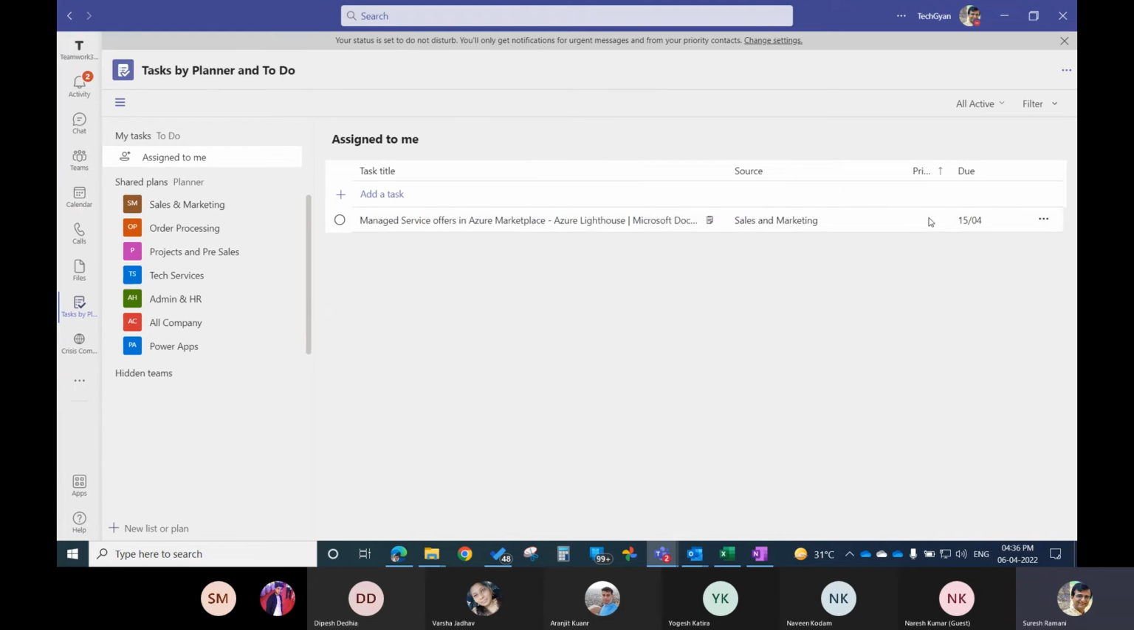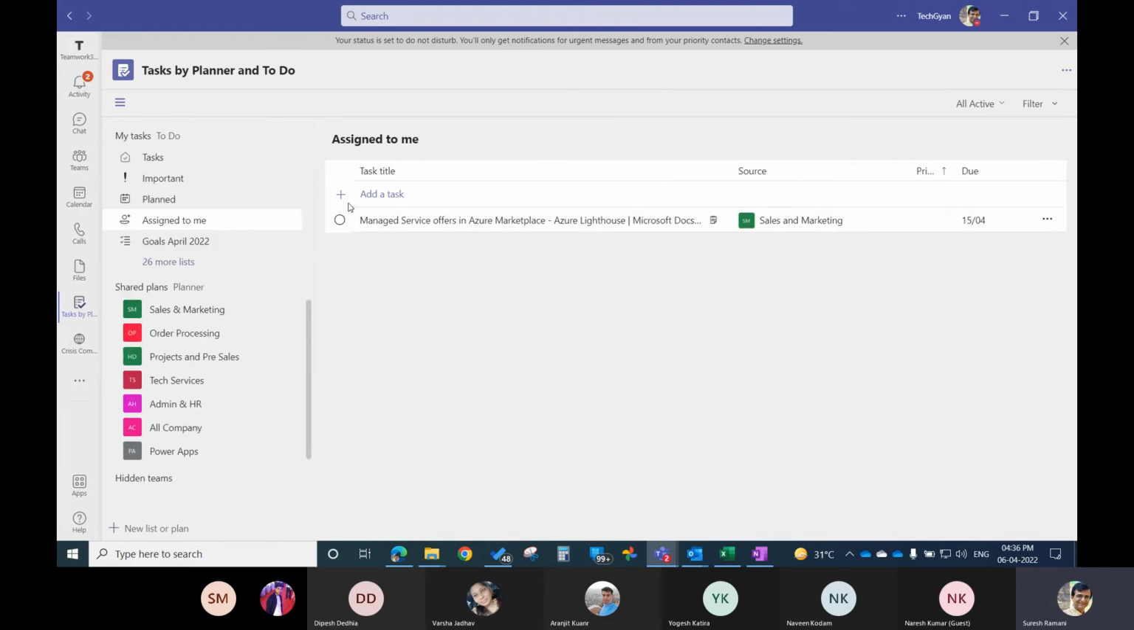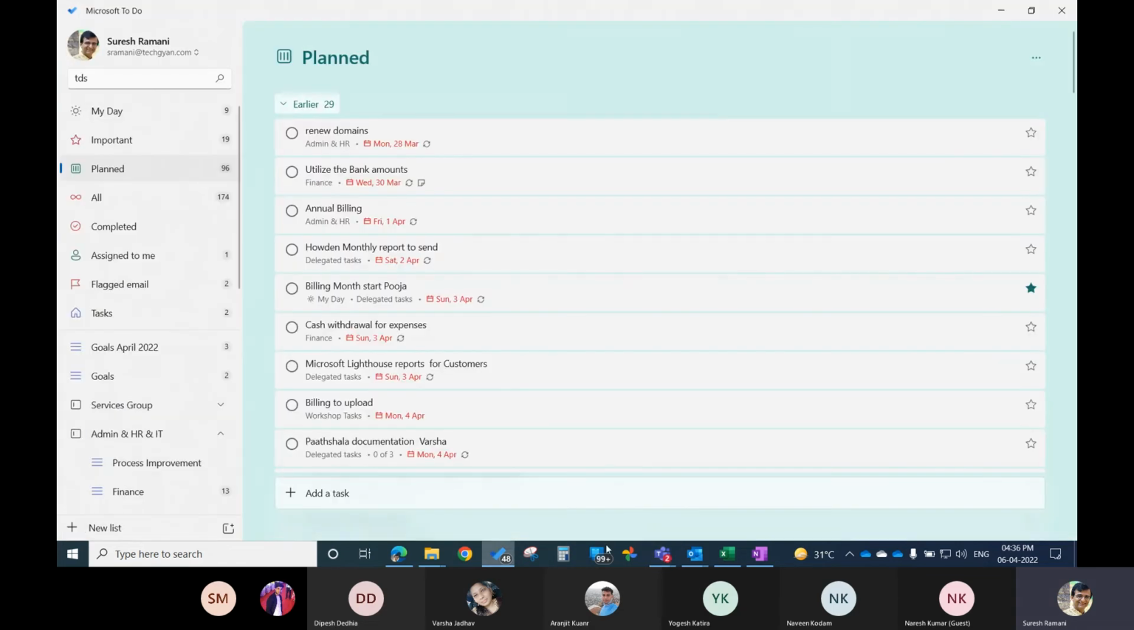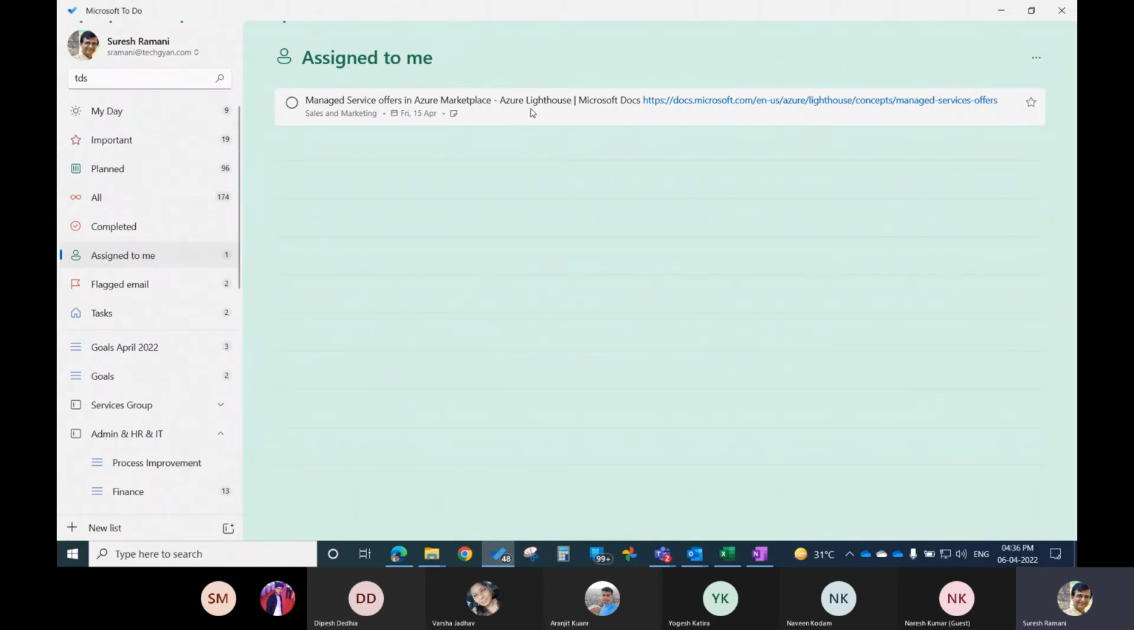Once I click on the Task Manager, I see the tasks assigned to me. This is one of the tasks which is assigned to me, and the due date is 15th of April. By the way, this is assigned to me using the Task Manager. It is also going to be, let me show you my to-do. Okay, assigned to me. Here the same task is there. So if you're going to use to-do, your team members and your managers assign a task to you, they all will come to you in the assigned to me tab.